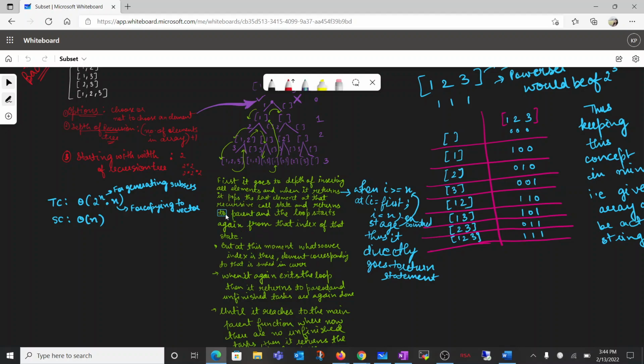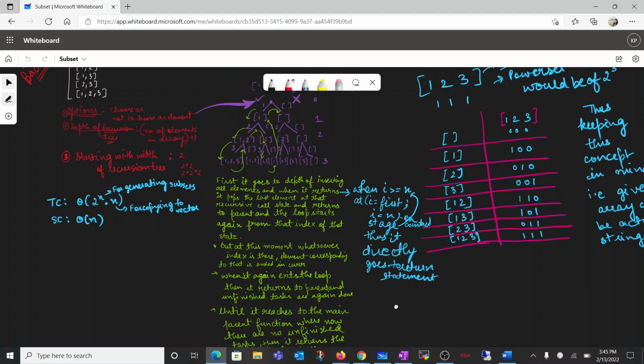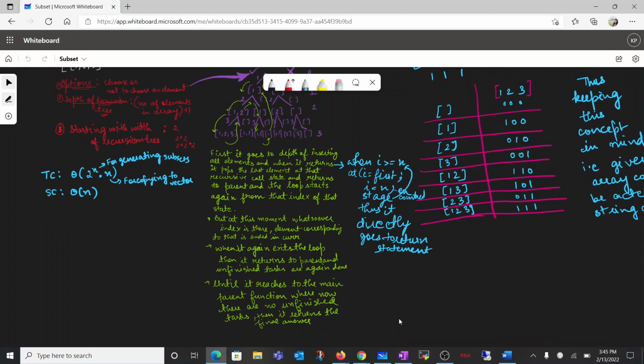Here the thing is that when it returns, it pops the last element at that recursive call state and returns to the parent, and the loop starts again from that index of that state. That is what it does in a recursive and backtracking solution. At this point, whatever index is there, the element corresponding to it is pushed into the current temporary array. When it again exits the loop, it returns to the parent and the unfinished tasks are done.